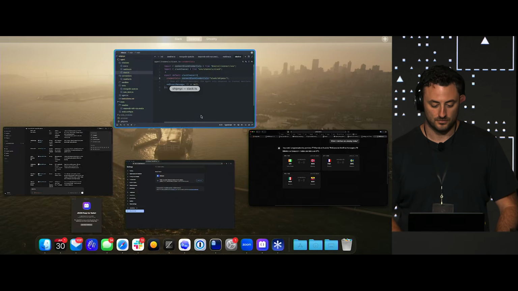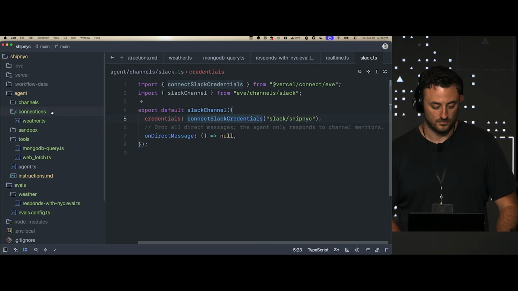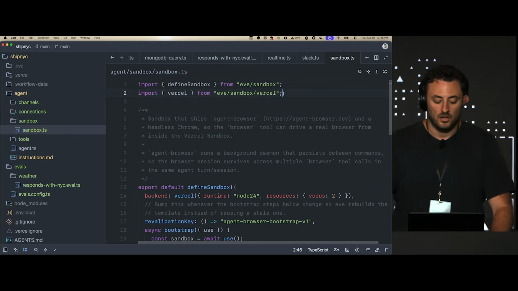So in my mind now, there's two ways to go about creating agents in the Vercel ecosystem: through the AI SDK and now through Eve. Is there a preferred approach with using one over the other?